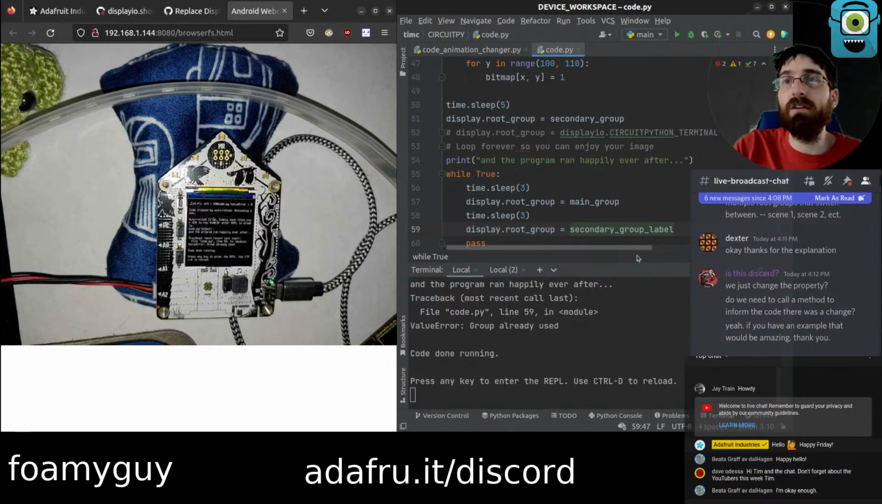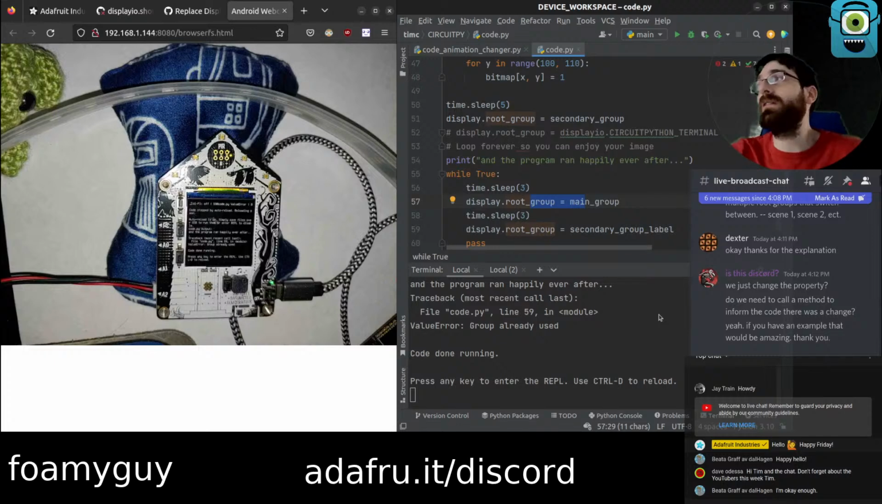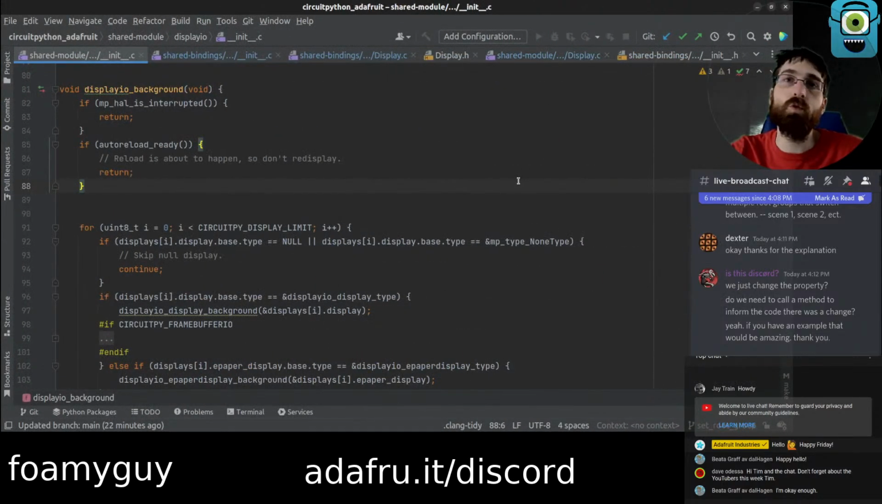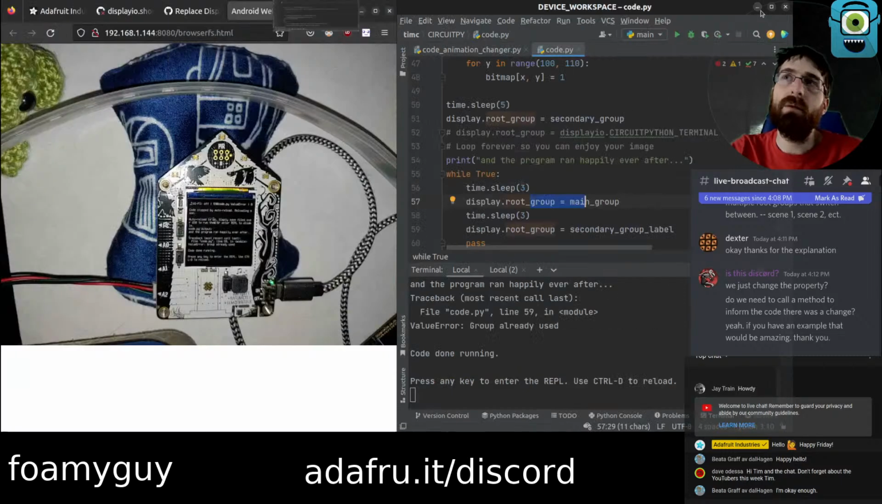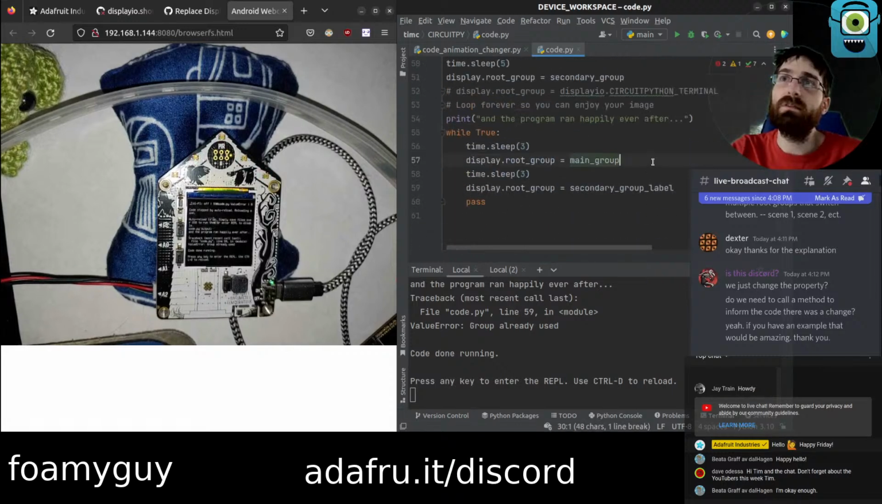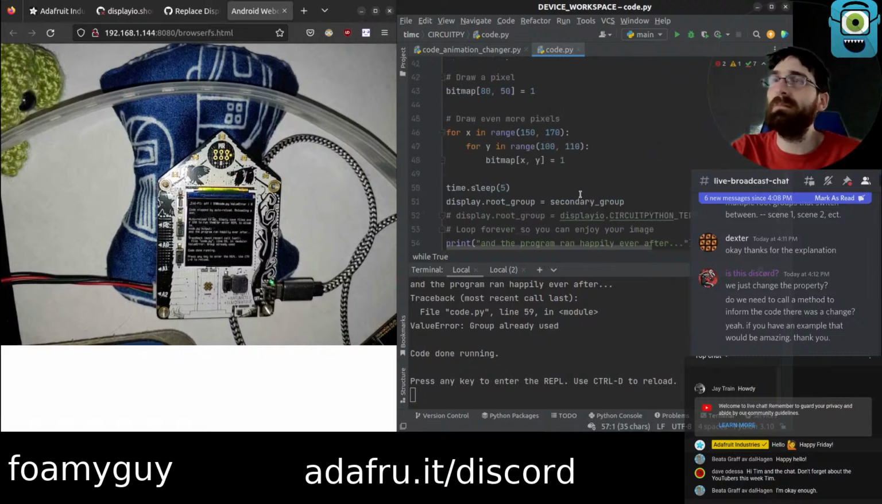Group already used. Okay, so this is good. I think group already used, line 59. I think that's probably a bug. When it gets set to something else, we probably need to somehow indicate that it's no longer used. I'm actually surprised we were allowed to go back to main group.